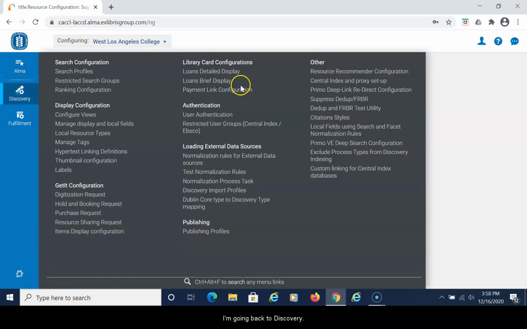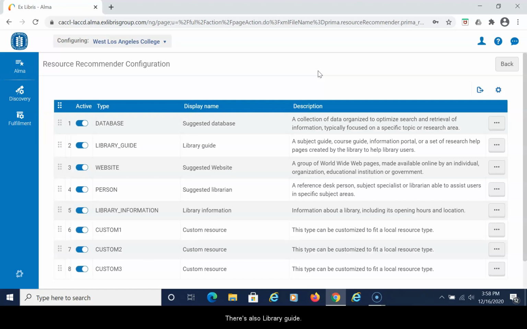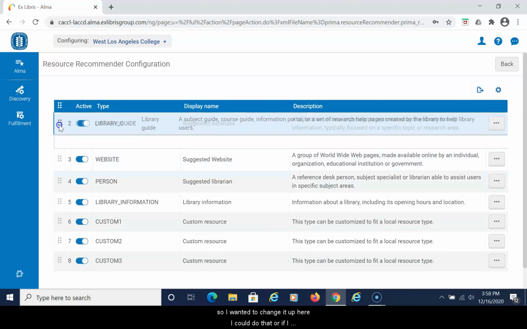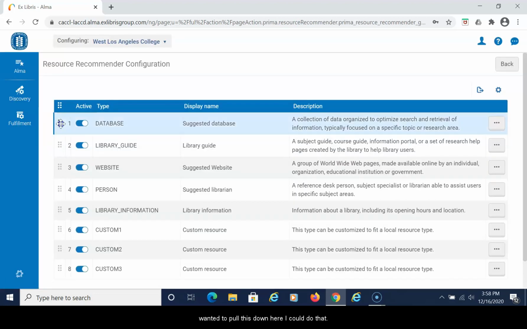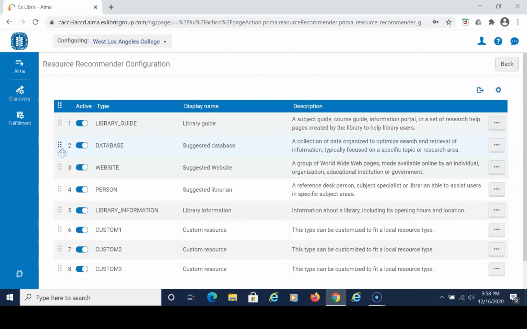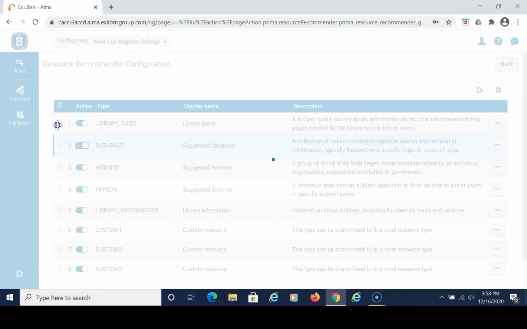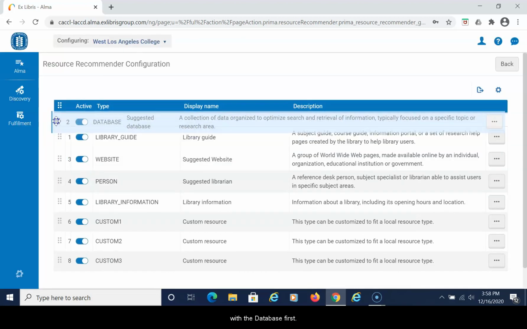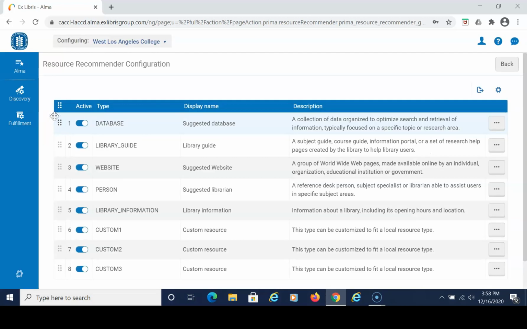Going back to Discovery, there's also Library Guide. Now these you can move around too. You can change the order of them. So if I wanted to change it up here, I could do that. Or if I wanted to pull this down here, I could do that. And that will change it in the interface. I'm just going to leave it the way it was with the database first. And then you can also select your library guide.